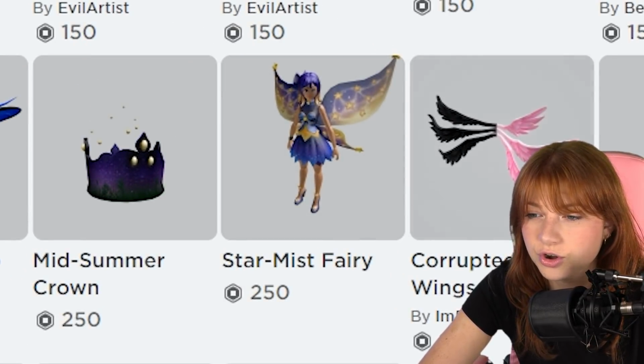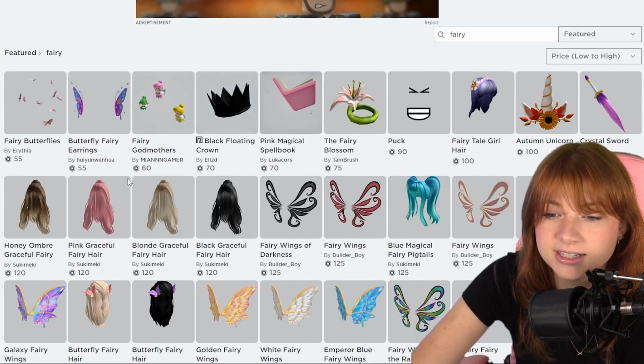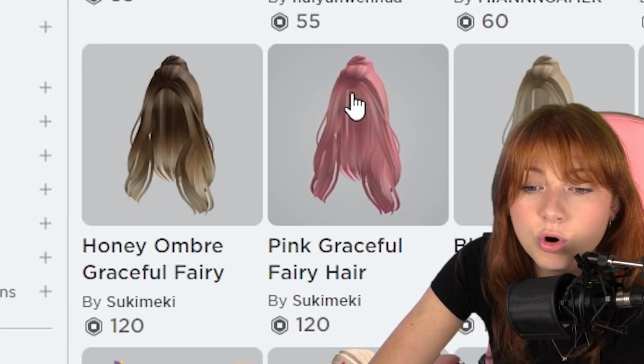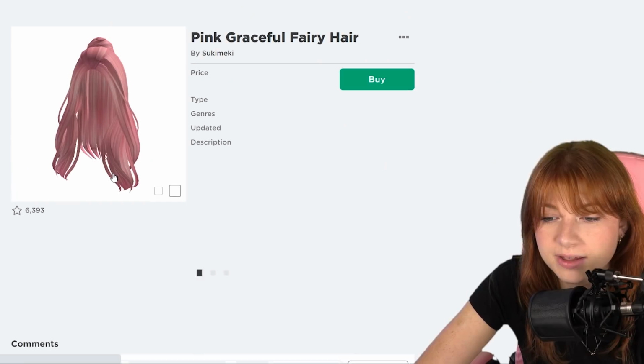that's like a whole costume. I don't want a whole costume. We could get wings. I'm kind of down with these wing vibes. I'm really liking this. Ooh, or hair. Oh, let's get fairy hair. I like the hair a lot. Let's do this pink hair, that's so cute.